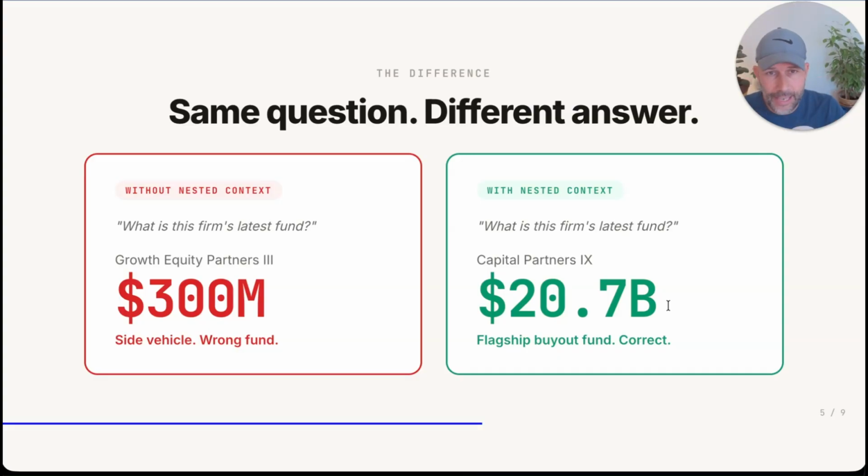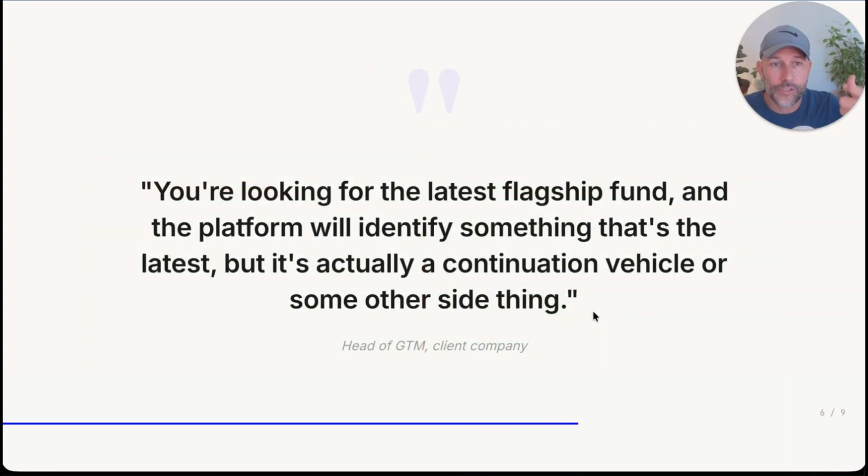This is what it does. Same question, different answer. Without nested context, you ask, what is this firm's latest fund? And it says Growth Equity Partners, 300 million. Okay, but then the actual answer is, what we want is the headline fund, or the headline fund is the wrong term, but the main fund, the flagship fund. And then it says, hey, this is the name of the flagship fund. This is the number. This is the value, because it understands better that it's not a certain type of fund.